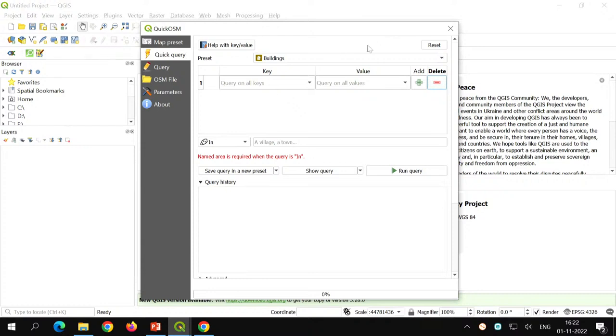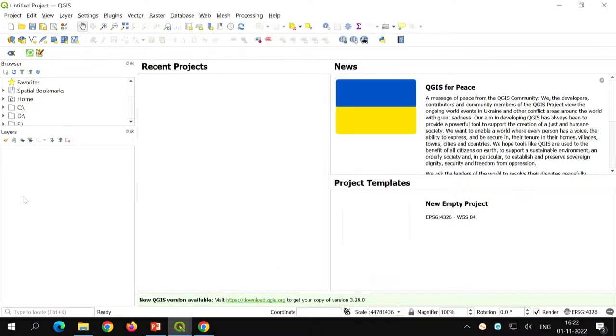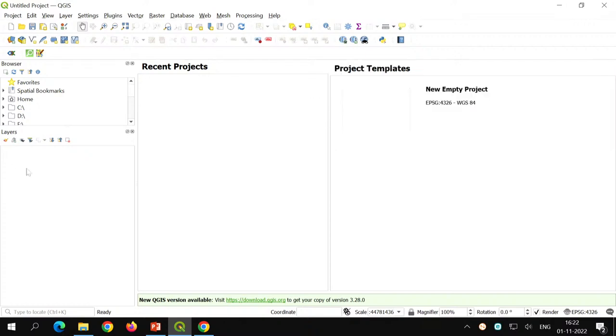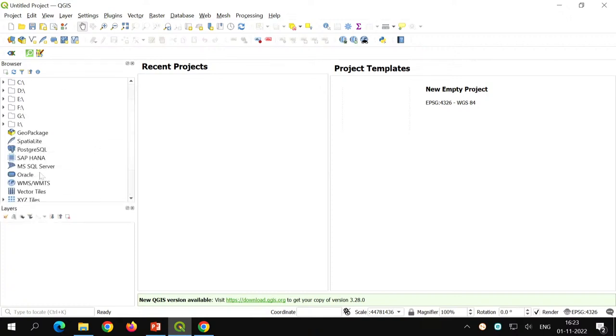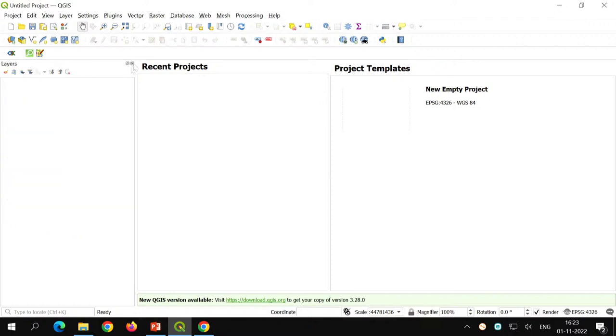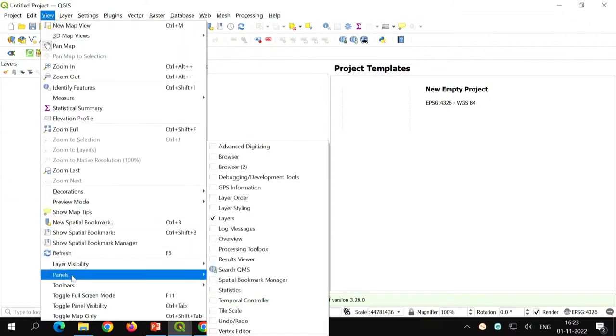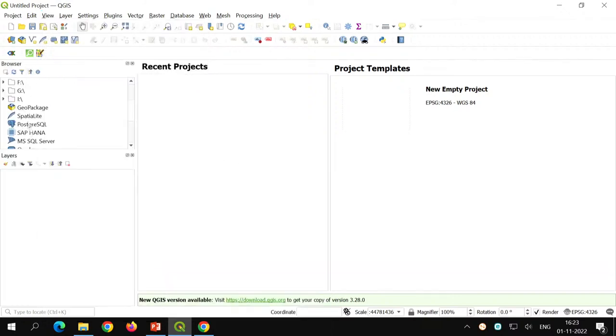But before going into that part, let us try to load this OpenStreetMap over here. First, on the left hand side, I have one panel called Browser. If this is not visible to you, just go to this View menu, and at the bottom we have the Panels, and then you can select Browser. It will be visible to you over here.